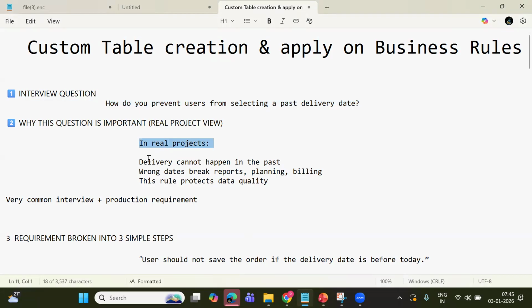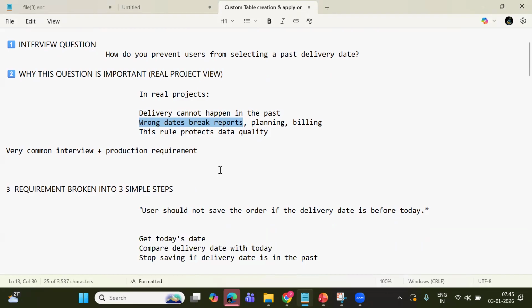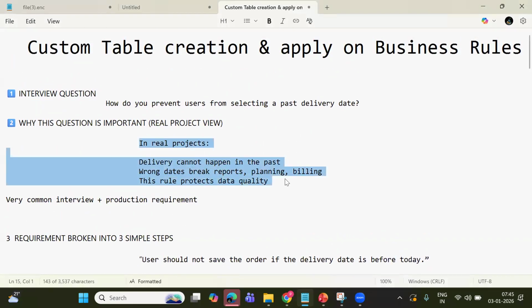In real projects, delivery cannot happen in the past. Wrong dates break reports, planning, and billing. This rule protects data quality. So it's a very common interview and production requirement. Real-time scenarios need this type of concept.